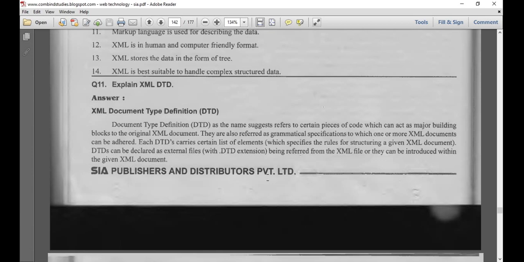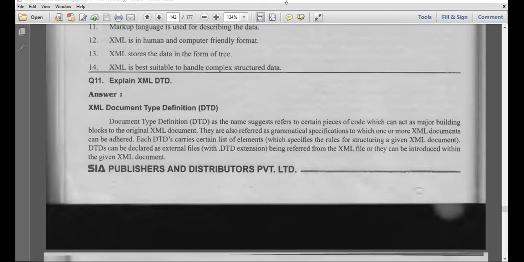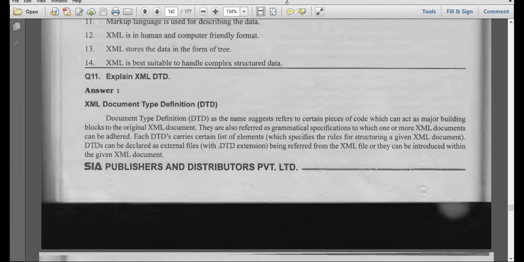XML document type definition, also called DTD. As the name suggests, it refers to certain pieces of code which can act as a major building block to the original XML document. They are also referred to as a grammatical specification to which one or more XML documents can adhere. For that we will see a data definition.